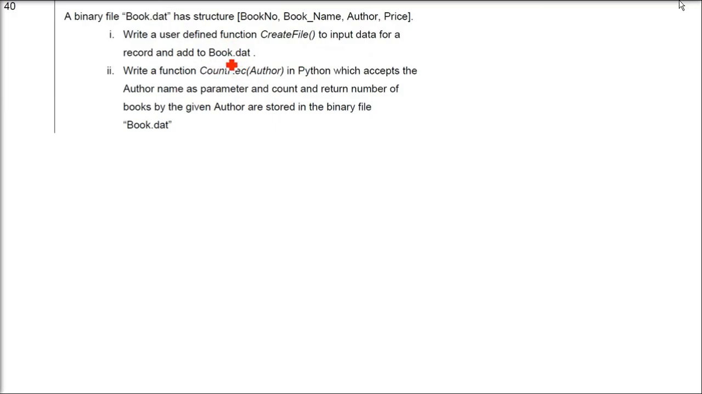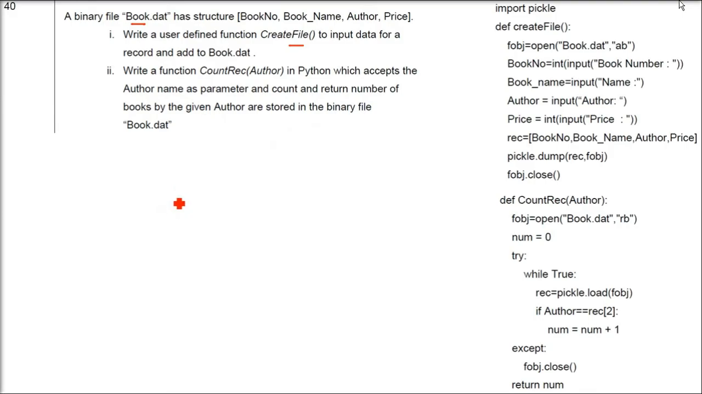So what we will do? Book.dat, this file. In this we have to add the record through create file. And then we have to write one more function, count rec, count record. That will take the author name and then will return the number of books by a given author which is being entered in that book.dat file.